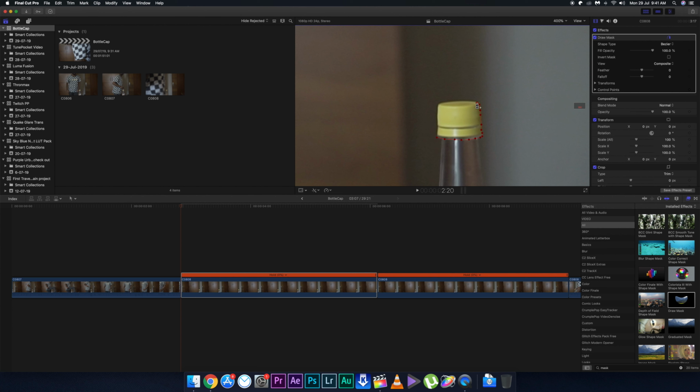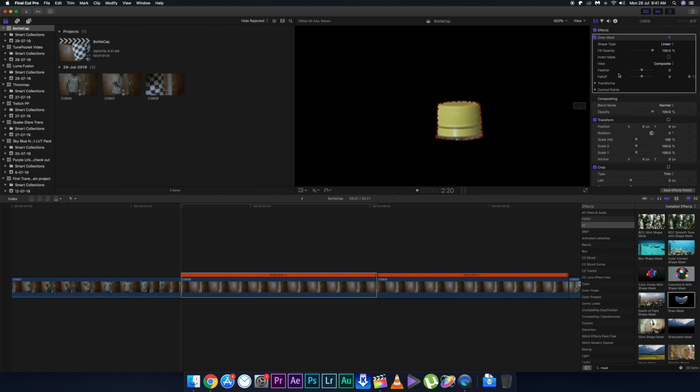Make sure the masking is done really well, otherwise this effect will not look good. Take your own time in doing this. I'm going to just fast forward this portion. So this is basically done. Feather it out just a little bit in order to give you some added glow.